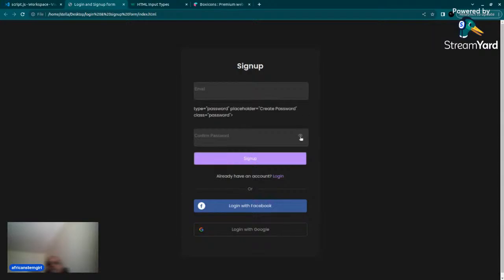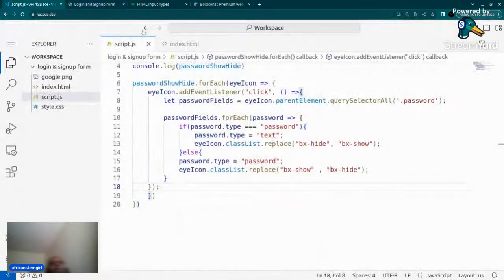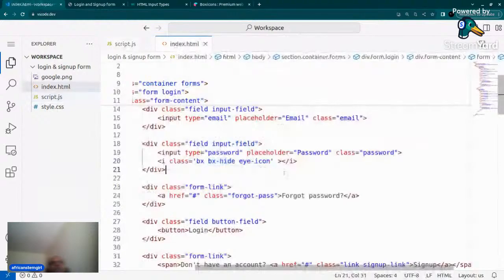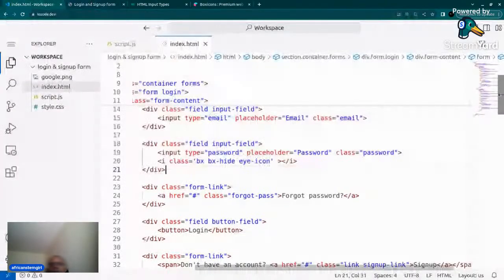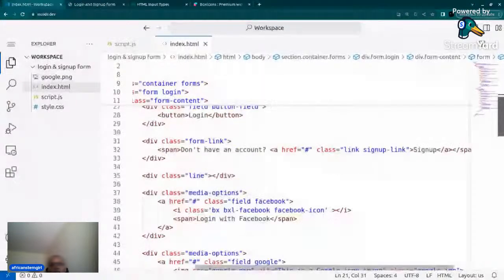So you can see now our icon is changing. Let us see if we type, if it actually reveals the text. So you can see it is revealing the text, but there is an error here. I don't know if I clicked on something. It is the one for create password inside the sign up. I don't know if I touched something accidentally there.